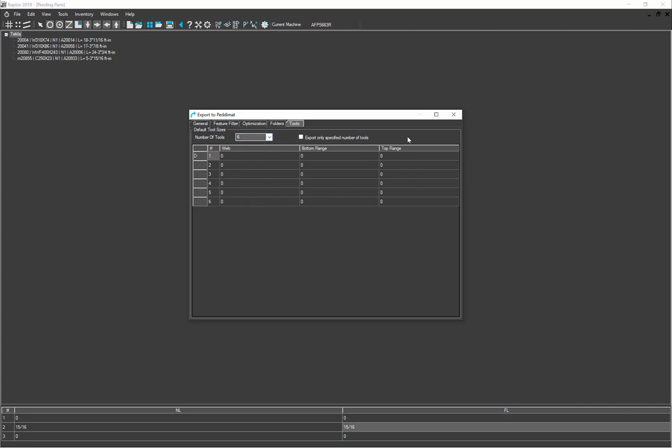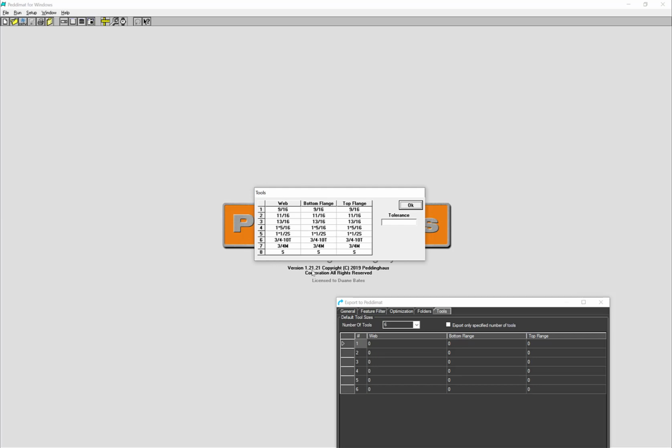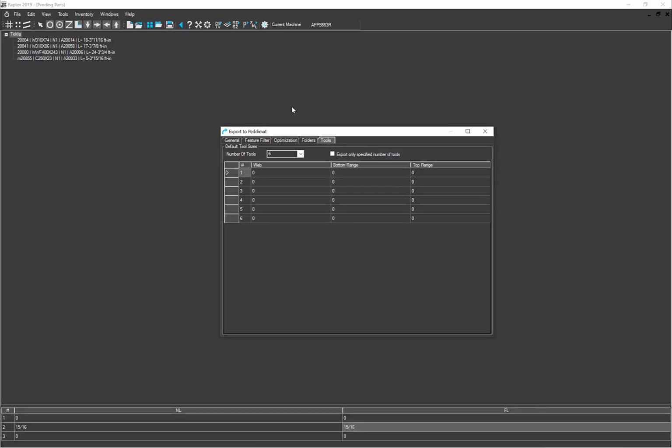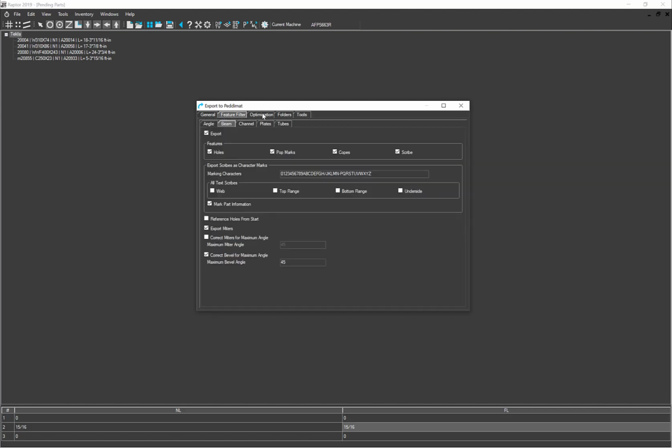The values that you have in these cells right here should match the values that are in this Peddimat tools window. So this is the standard tools window in Peddimat. Whatever these values are is exactly what we should see in these values as well. So just match those up and Raptor will export and associate the hole diameters with the proper tool number based on your standard tools in Peddimat. And you can also tell it to only export the specified number of tools. So you have a lot of variation, a lot of capabilities here to match the Raptor files to what they need to be in Peddimat.